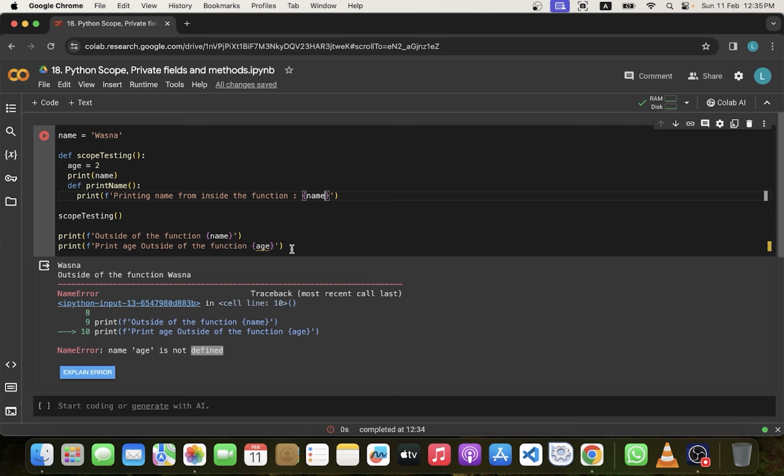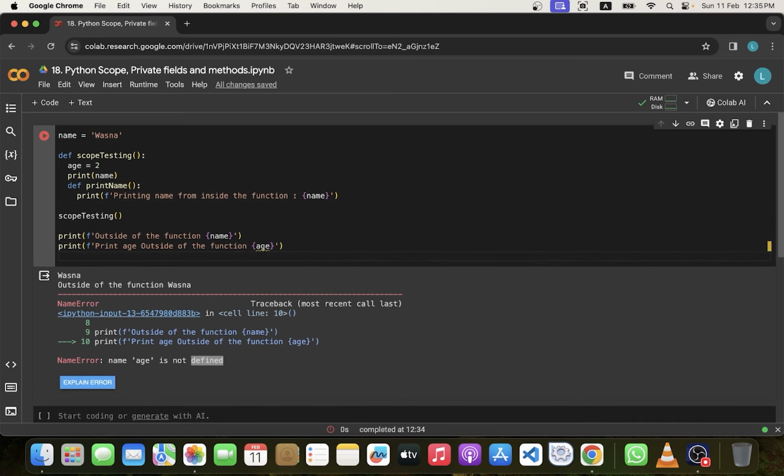But if we try to print it here outside of the function, then we will not get access to this print name function. So let's try that. We can say print name, and we are getting one warning. What is it saying? It's saying the same message. Print name is not defined because we don't have access to this print name function. The reason is the scope of this print name function is local, just inside this scope testing method.